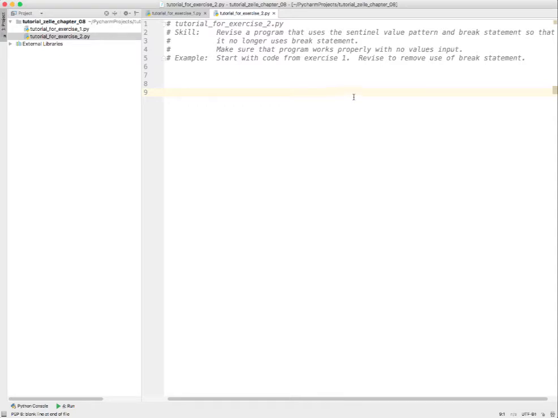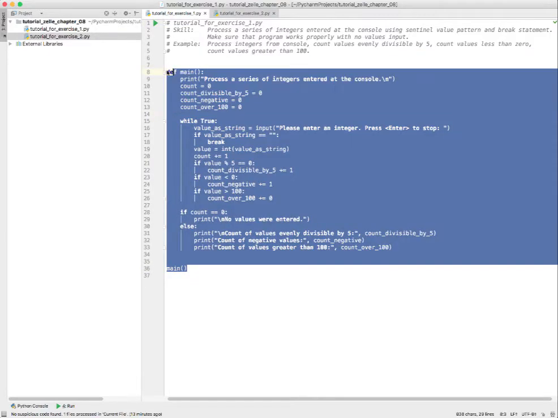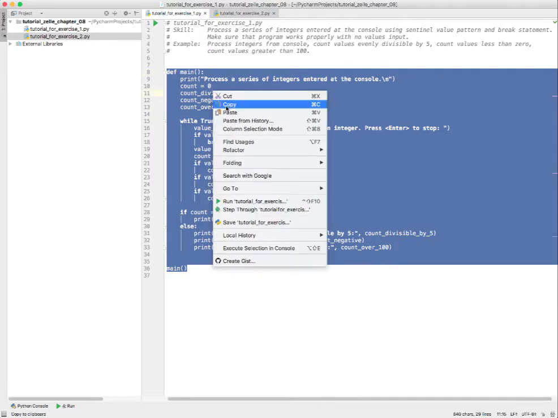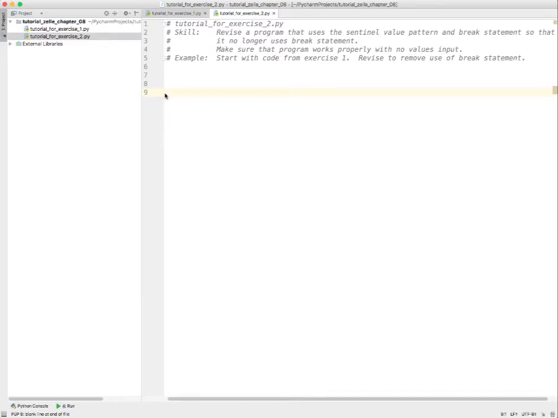The code we had from exercise 1 worked fine when we didn't have any input, so we already have that solved. We just don't want to break it. So in this example, we want to start with the code from exercise 1 and remove the use of the break statement. All right, let's do that. I'm going to go to my editor for exercise 1, take that code, copy it, and paste it over here.